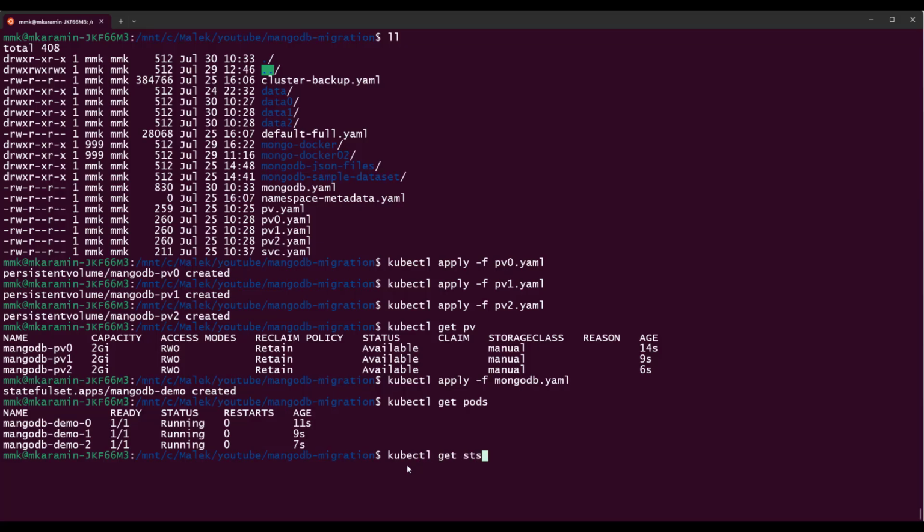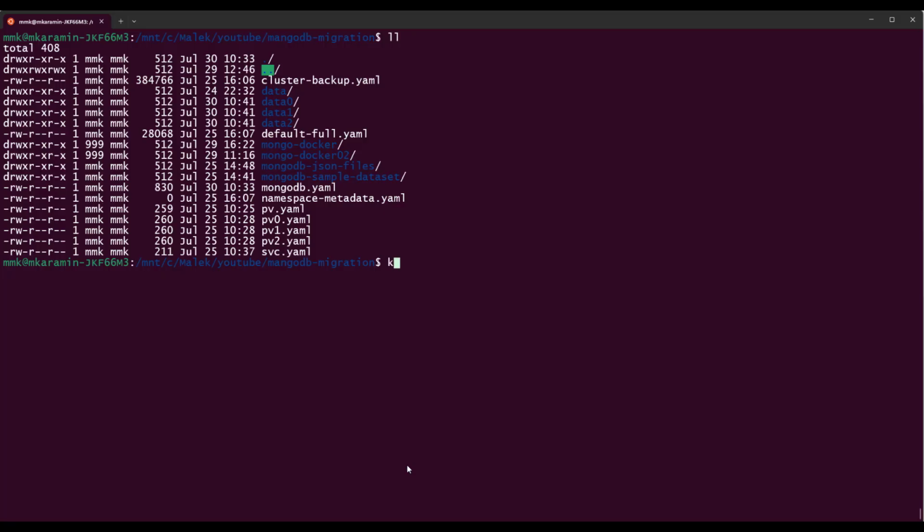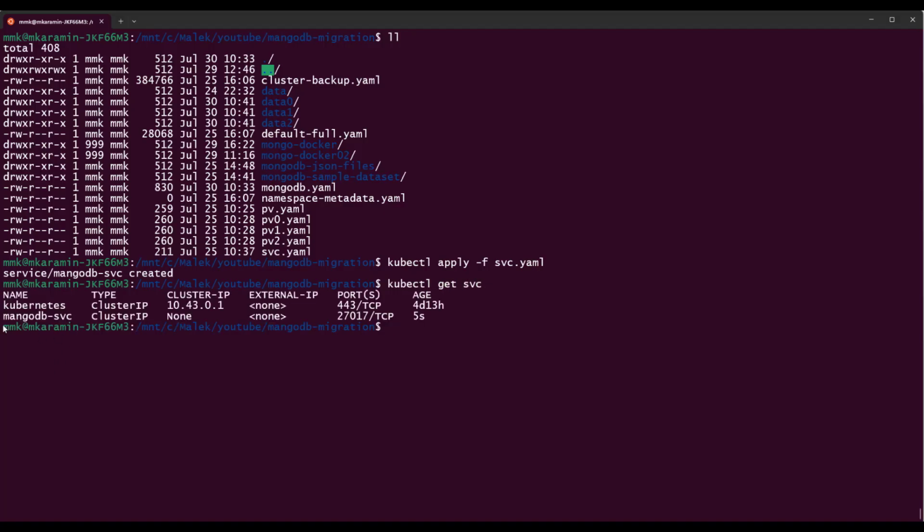kubectl get statefulset. Let's clear the screen and kubectl apply -f svc, and we are going to deploy a service for this StatefulSet. kubectl get svc, as you see, a headless service created. kubectl describe svc and the name of the headless service.